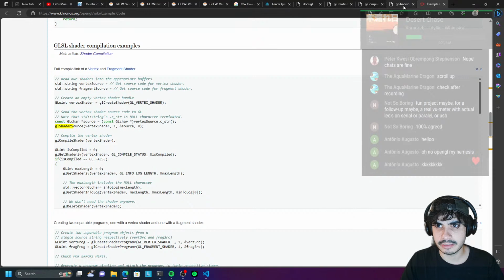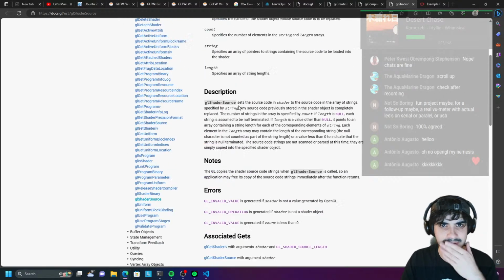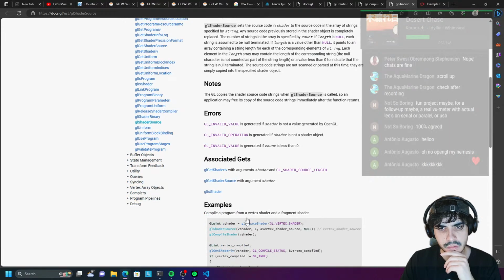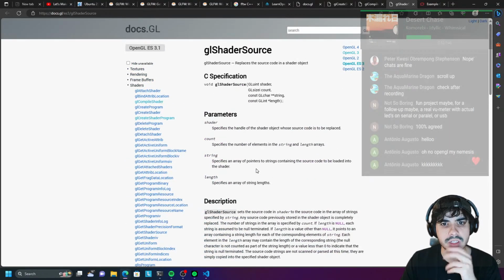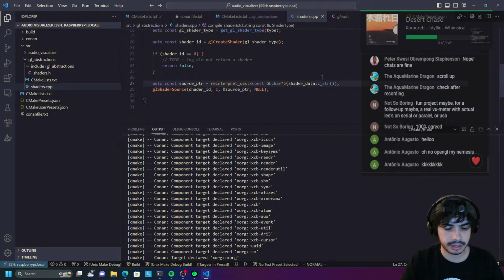Times like this, it makes me kind of miss Rust a little bit. Errors. GL generated value generated by OpenGL. So there's no errors that are returned per se in here. But there is an error in the callback if things fail. So we have to basically read the callback if anything happens.